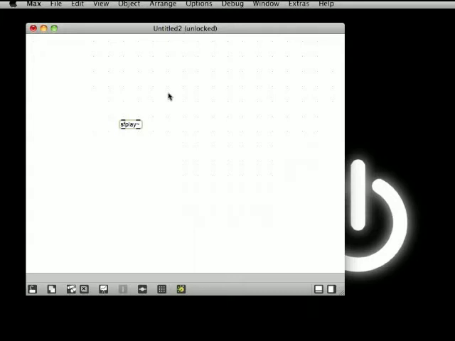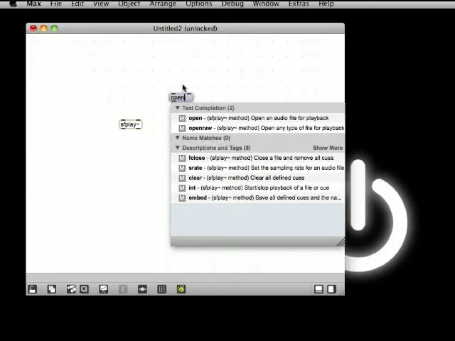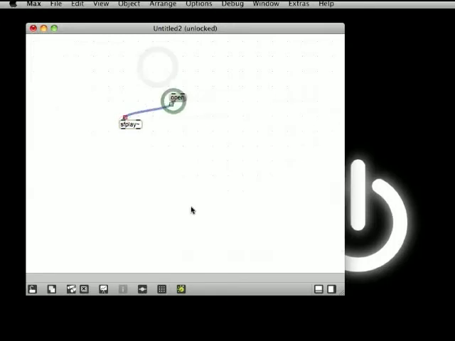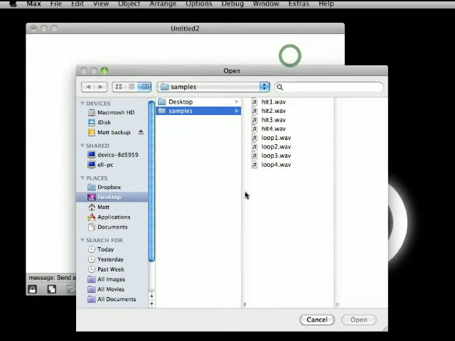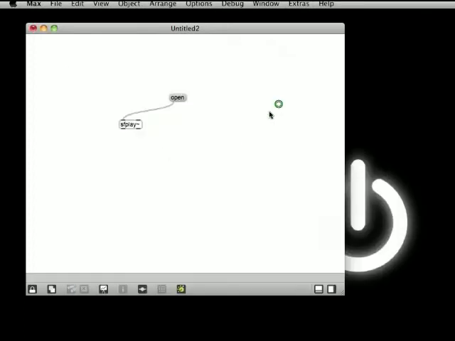So with M for a message box, type in open, connect them up. If I lock up the patch and click open now, it sends the message open to sfplay, and it asks us what sample we want to load in. So that's one way of doing it. However, if I've got 8 or 16 of these in my patch, I don't want to have to click on 16 different open messages and select my samples individually for each sfplay every time. That's going to take ages, and it's not particularly good for the user.